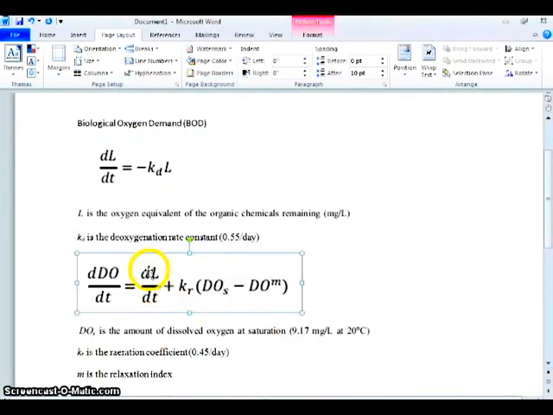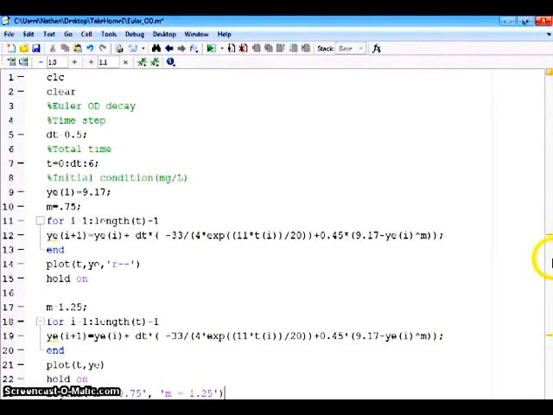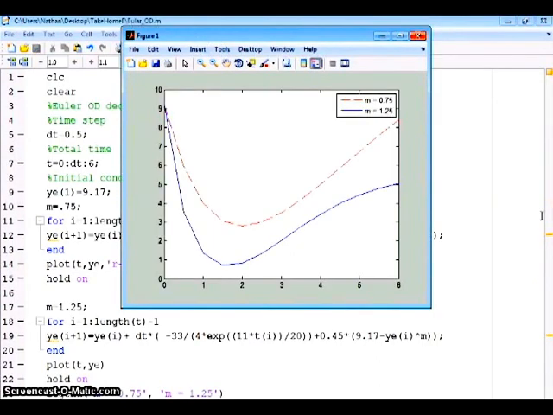and DO. Next, we will solve the DO concentration using the Euler method, and our relaxation index values m equaling 0.75 and 1.25. You'll also notice that our dissolved oxygen at saturation is 9.17 milligrams per liter at 20 degrees Celsius.